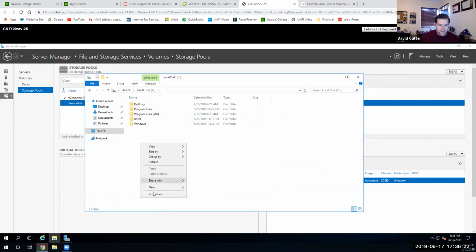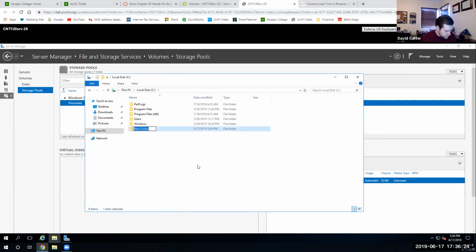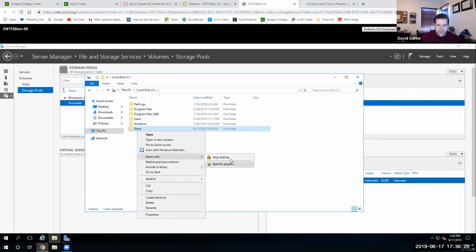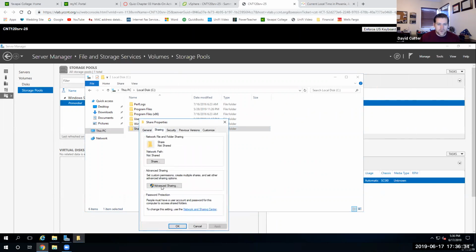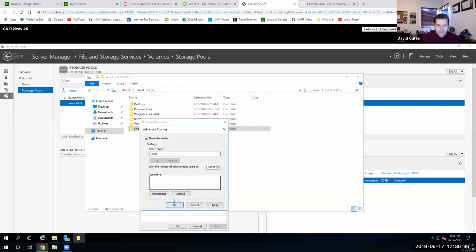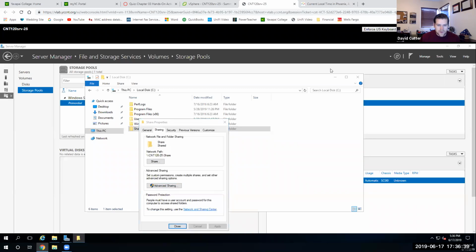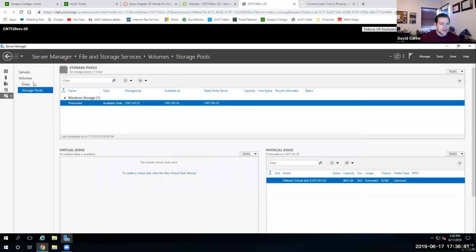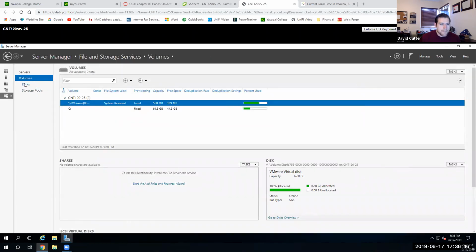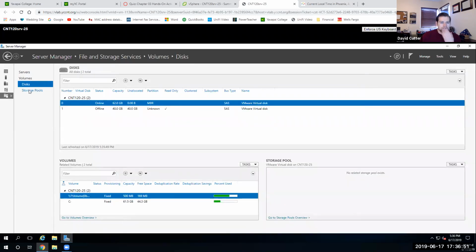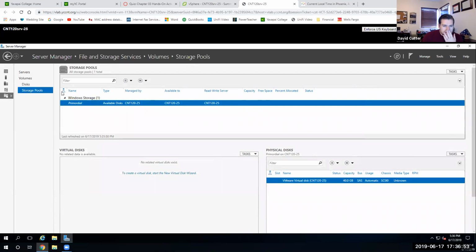So let's go ahead and just create a new folder, call it share. This is something you'll do later in the class, but we're just going to quickly share this folder and watch how it shows up in that server manager so that you can see it. I'm not going to do any special permissions or anything. We're just going to do a basic file share. So when you go into volumes, you should see, where is it?